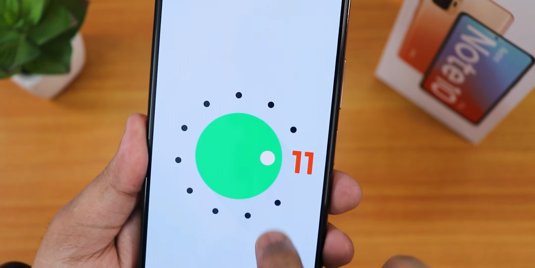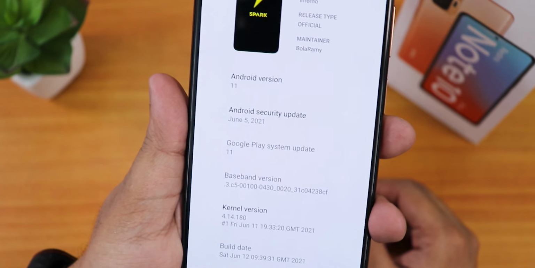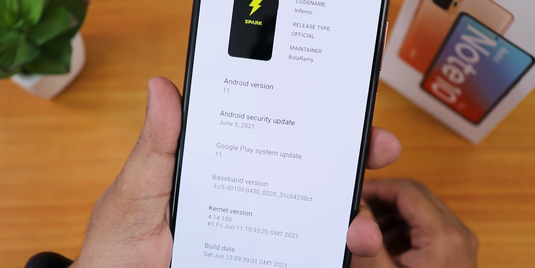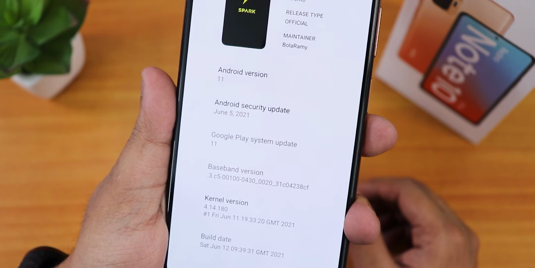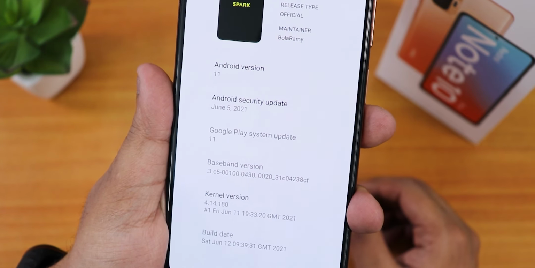As you're noticing, you can do this to actually see the Android version. And we have the security patch as latest of June 5th, 2021. And the stock kernel is this 4.14.180 kernel. The build date again, 12 June 2021 build.